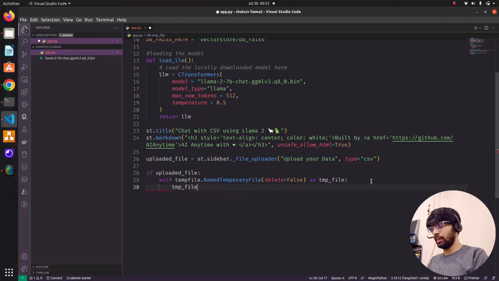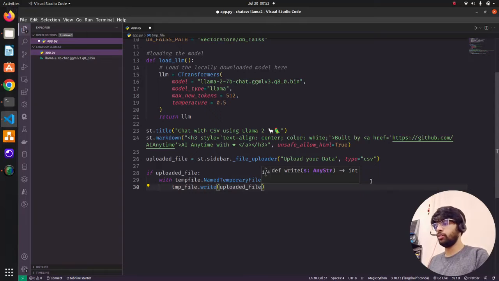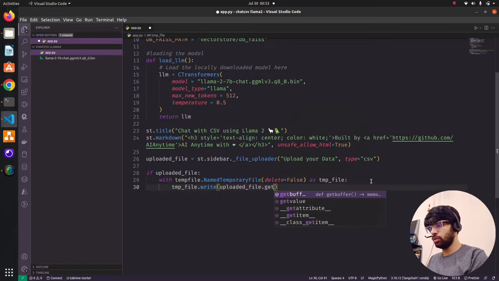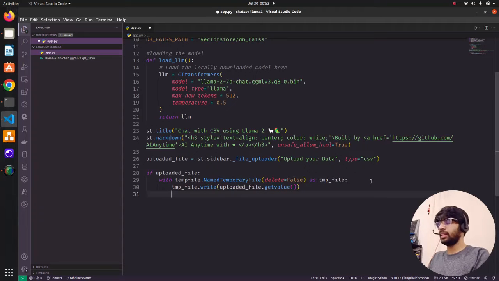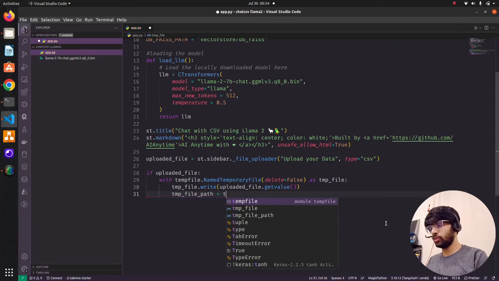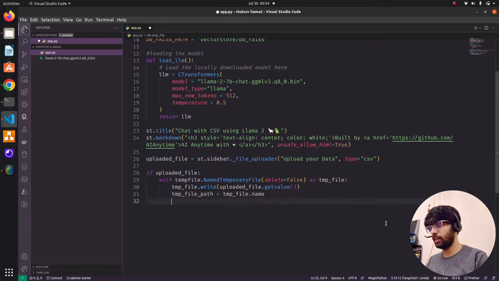So tmp file dot, and anyway we probably have to show that. Maybe if you want to show it on Streamlit, you have to save it and show it or something like this. Okay, so with the uploaded file, let's get the value. It's a function, so get the value of it. The reason is that the CSV loader only accepts the file path. That's why we are doing this, to feed it to the CSV loader in LangChain. Now for the tmp file, let's give it a variable called path, and then just tmp file dot name. That's it. We are done with this, guys.